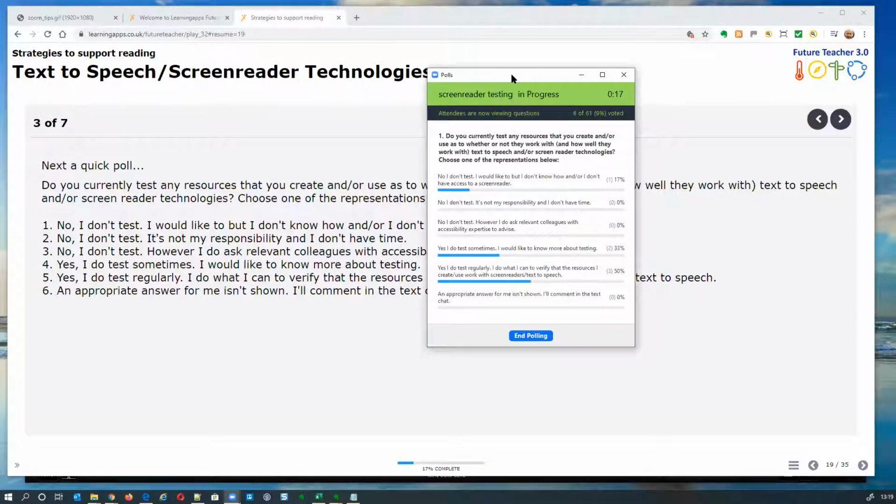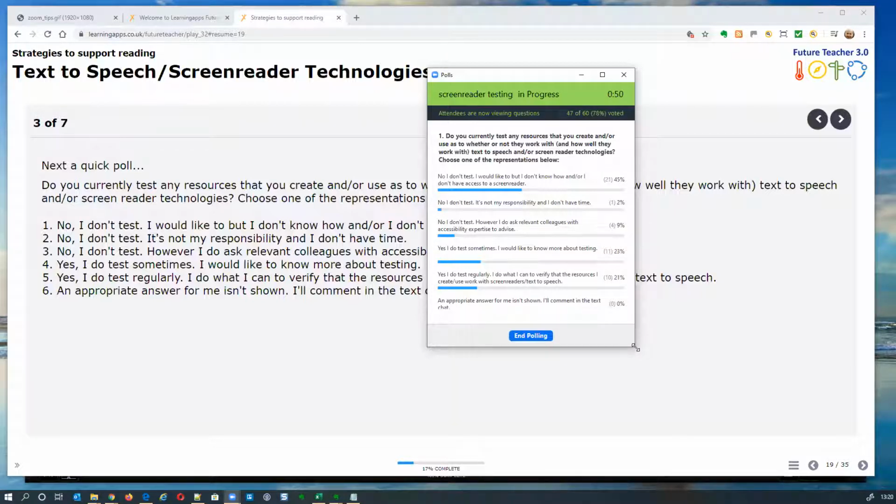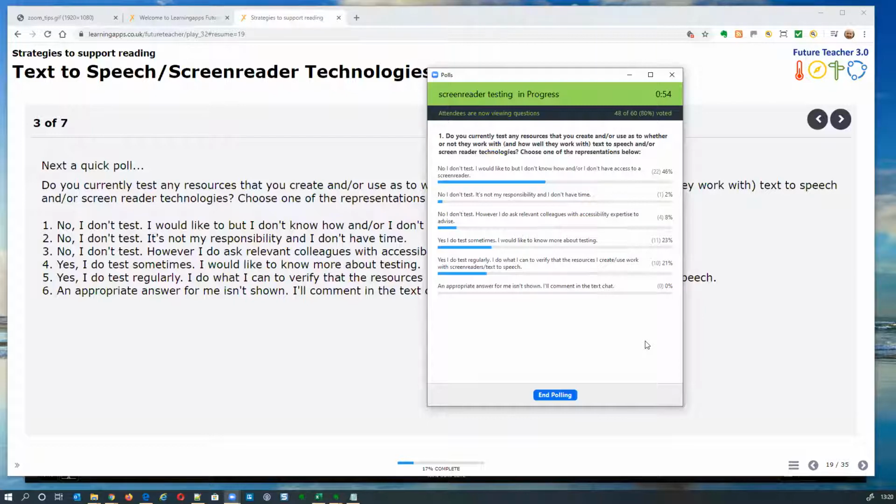Might take a little while to read the question, I appreciate, but it's really about whether you do any testing at all in terms of text-to-speech or screen reader technologies, and your perception of whether you have any kind of role or responsibility with that. And we'll unpick that as we go. So it's just to get a picture of responses. Hopefully the interaction is being recorded as well, because it'd be useful for that to be.